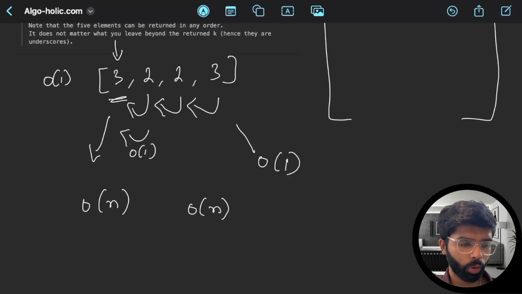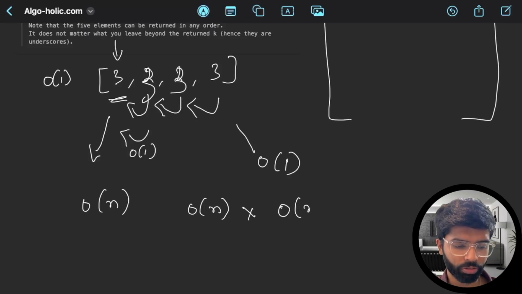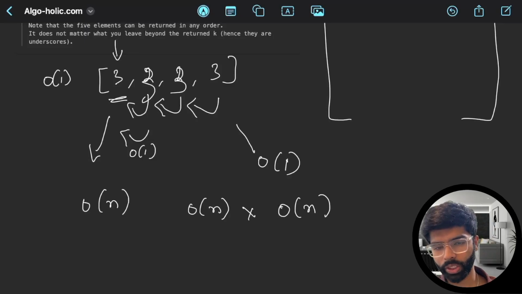The worst case scenario is the whole array is just 3. In that case, it's going to become O of n into O of n, which is n squared, which is not a good solution. But we at least got to the solution now. This is a working solution. It's a bad solution, but it still works. Now, how do you optimize this?